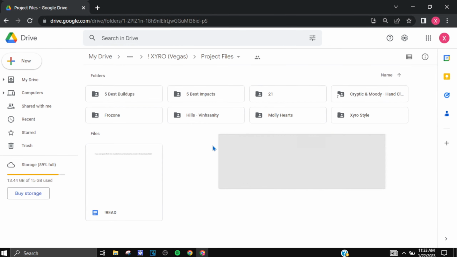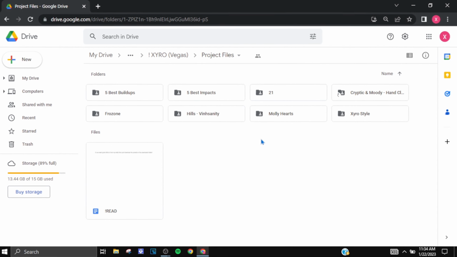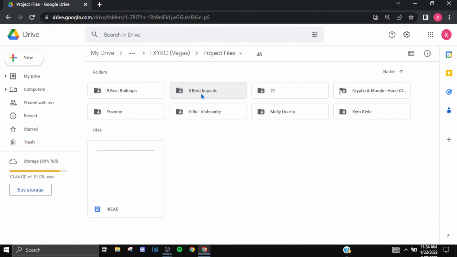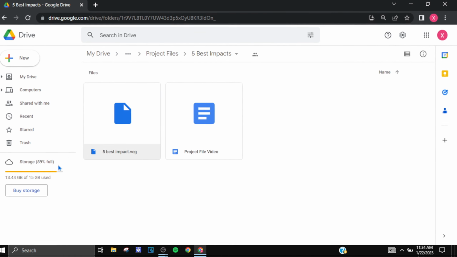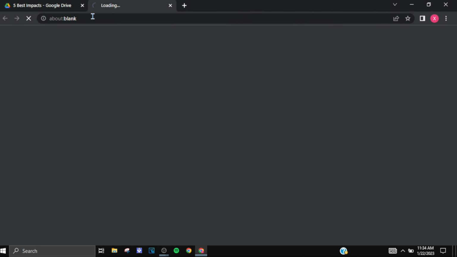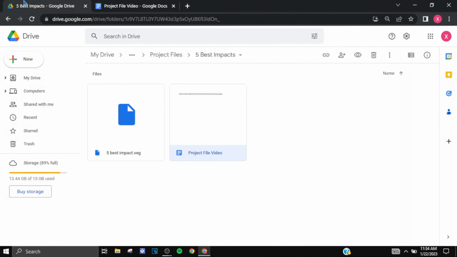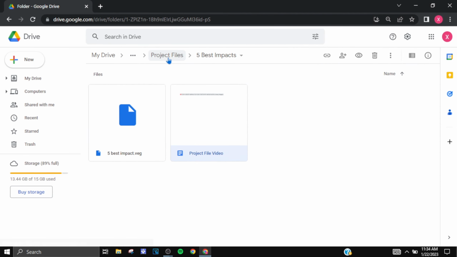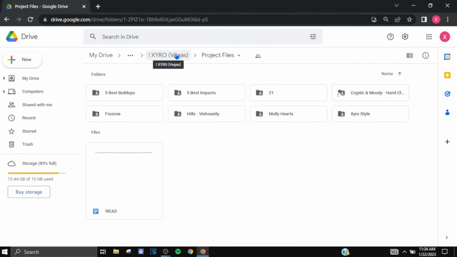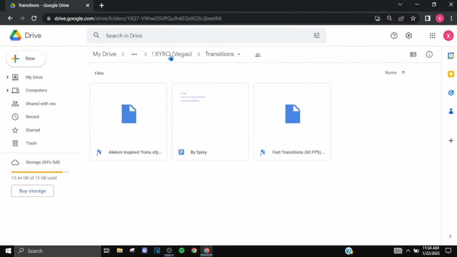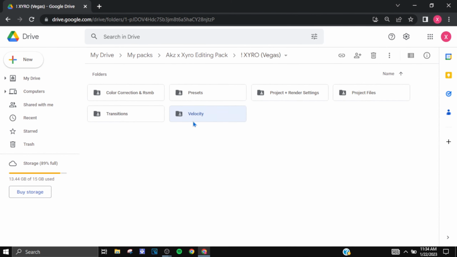Then a bunch of project files. There's a tutorial on how to use project files. I showed it. There's just a project file, then there's a YouTube video that you can download and sync with the project file so you can copy and paste the effects that you need. There's transitions, I use ones by Spixy, so I gave credit.